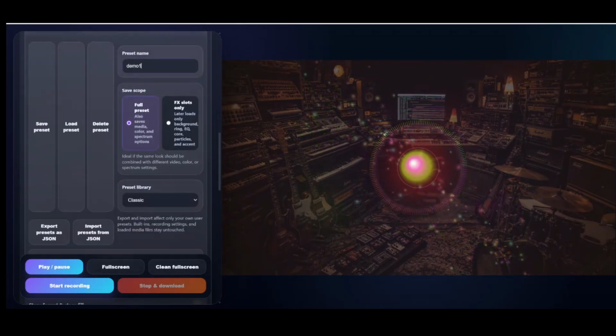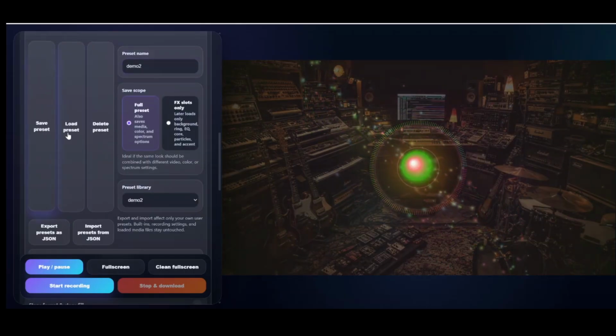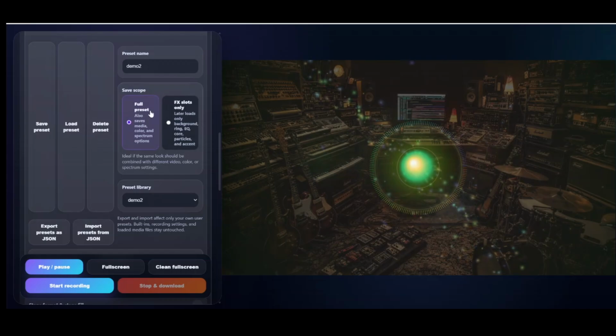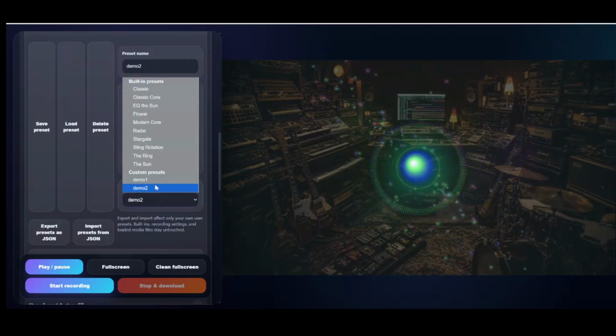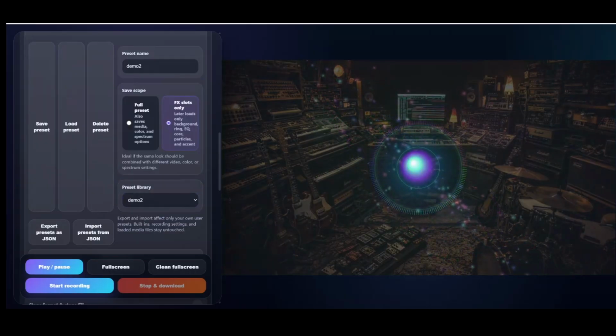And then have another preset, save that, and save preset. Oh, now we have a full preset. We can save it again with FX only. So you have now two saved custom presets.